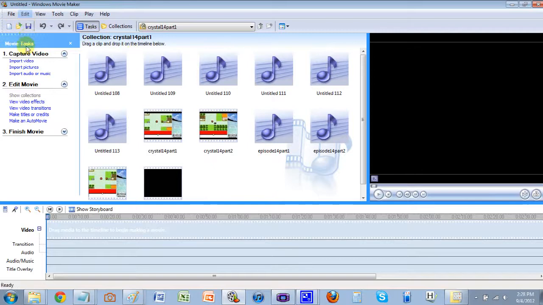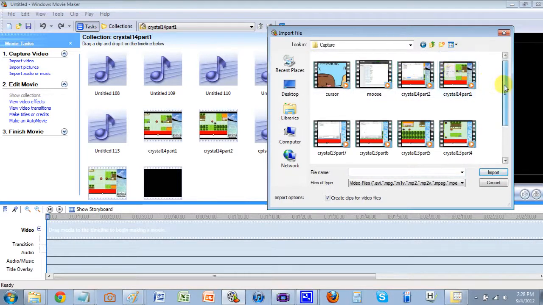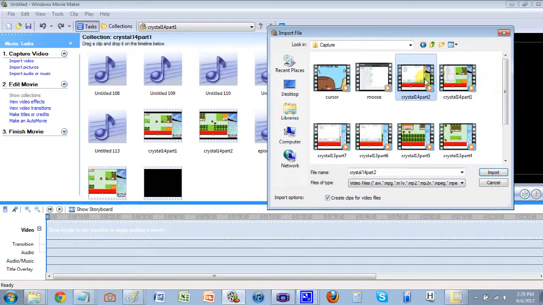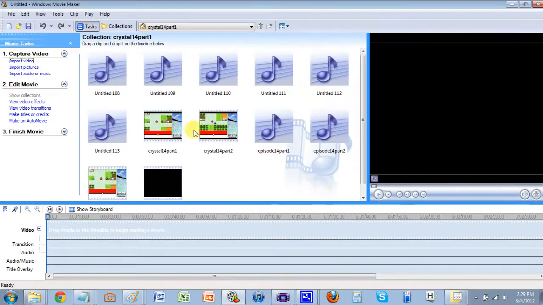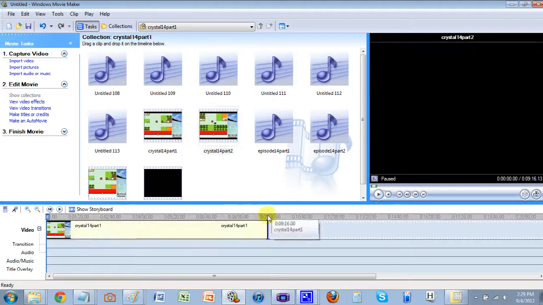The first thing, I'm going to go import, and all of my recordings go in this folder called Capture. Now, for this one, it was episode 14, part 1 and 2 are my capture files. I have them imported right here already. And my audio files for the game sound are episode 14, part 1 and part 2. Now I'm just going to drag these onto the timeline.